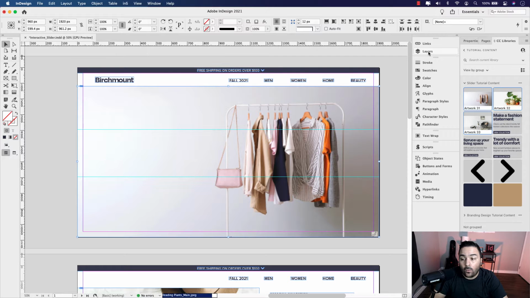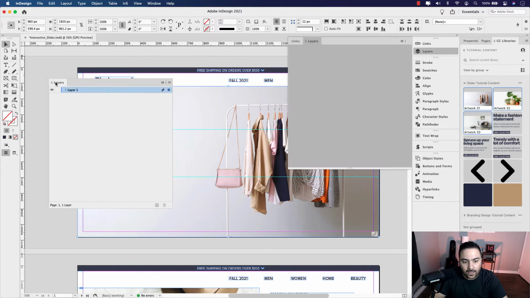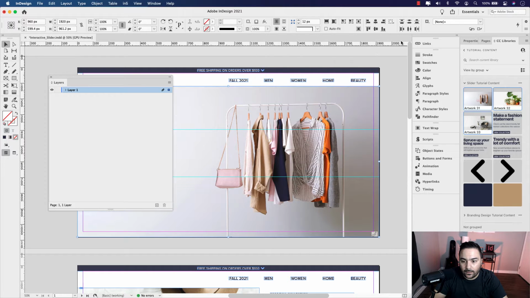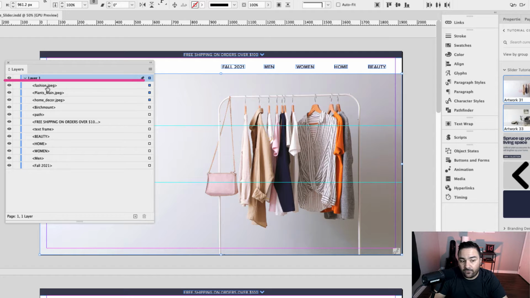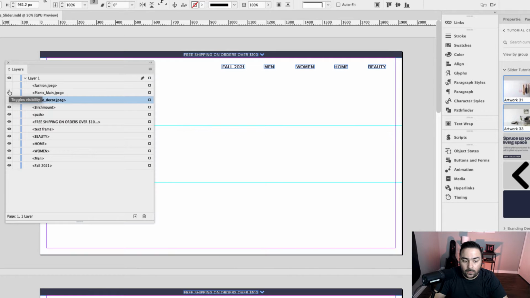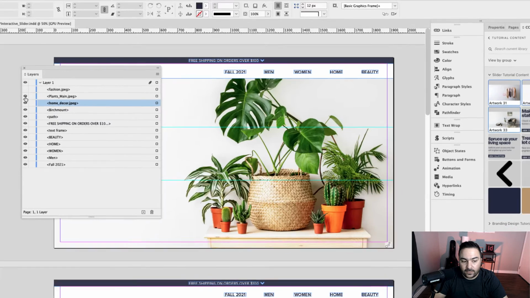Now, it's important to open your layers panel to ensure that they're in the order that I want. So I'm just going to tear the layers panel off here, and you can see in the layers panel, I have these named Fashion JPEG, Plants JPEG, Plants Main JPEG, and Home Decor JPEG. And that is exactly the order we want them. So if I could turn them off to show you. So there's Fashion, Plants, and then Home Decor is the last one.